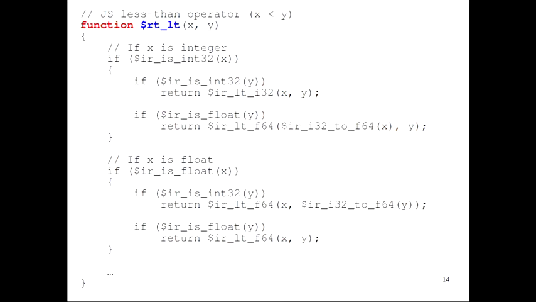All the operators in JavaScript are basically implemented as functions. So here we have a function less than that takes two variables, x and y, as inputs. The way it's implemented internally is that it has type tests that do dynamic dispatch. First, for example, we test if x is an integer, if it's an int32. If y is also an integer, then we can use a specialized machine instruction that does the less than integer comparison. We also want to handle the case where x and y might be floating points.